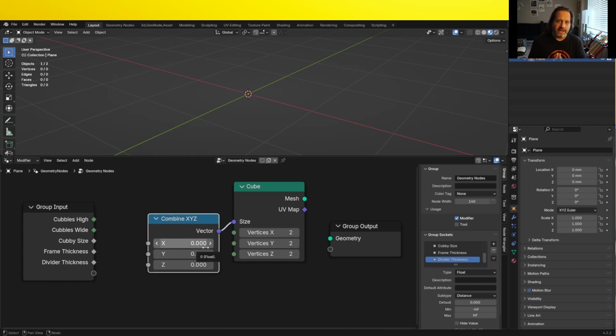First, we want to create the base of the frame of the shelving unit. First off, we have the Z height of that, and that's just going to be the frame thickness. Next, we have the depth of that piece of wood, which is simply one of the dimensions of the cube that make up the cubbies. So this is just going to be the cubby size.